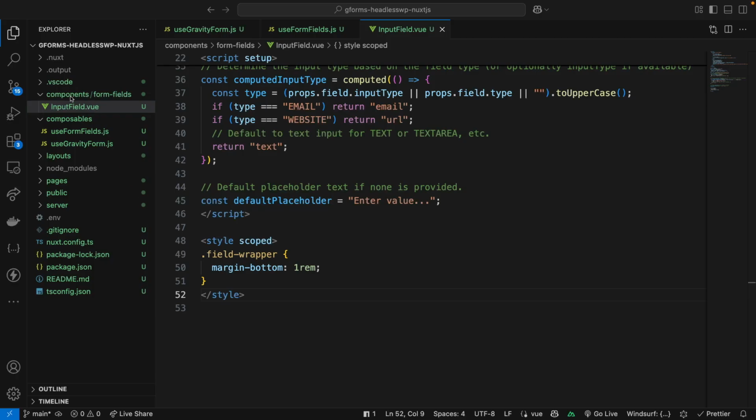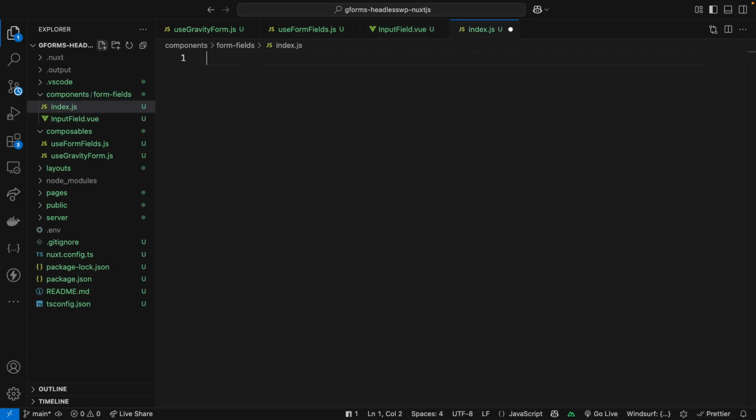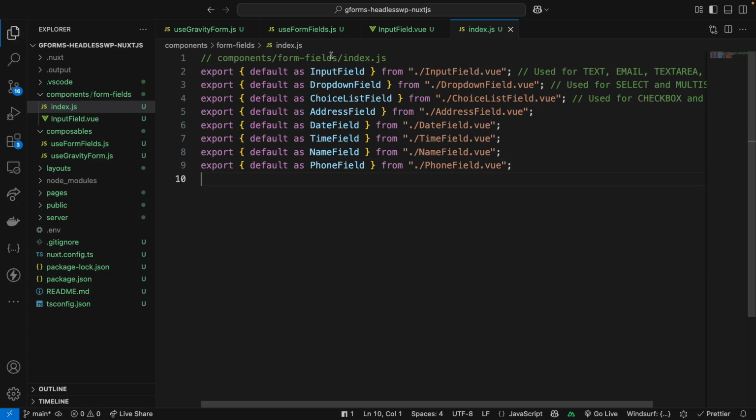Let's create now a barrel file in the form fields subfolder within the components directory. So let's open up a file here. And this will be the index, which will act as the barrel file. Okay. And then the code that we're gonna have is gonna be a bunch of export statements like so.